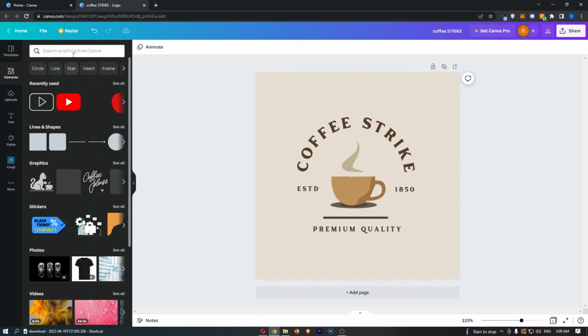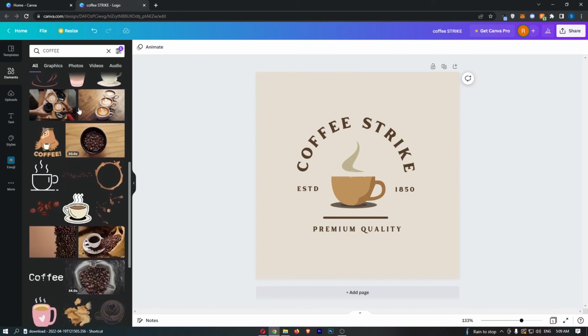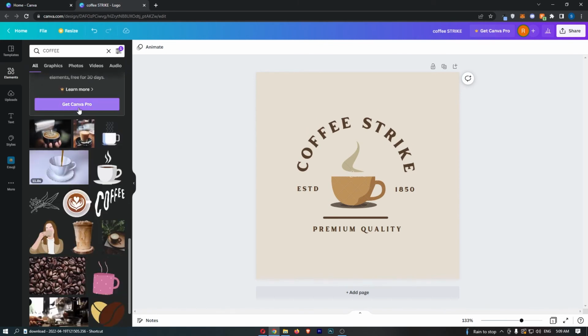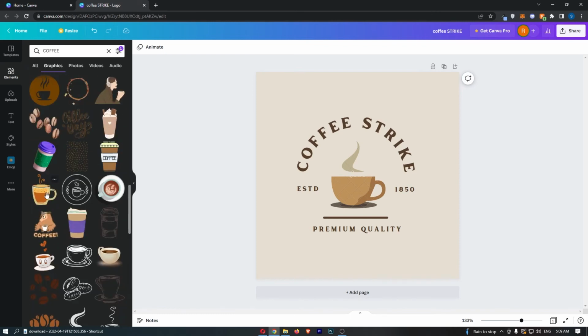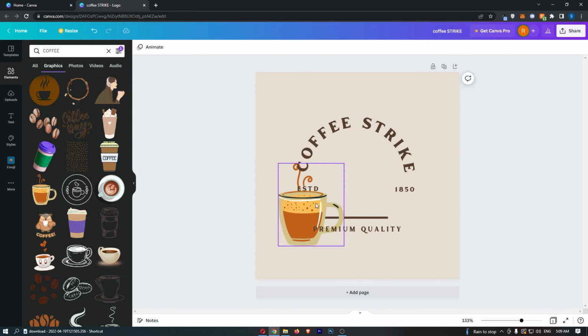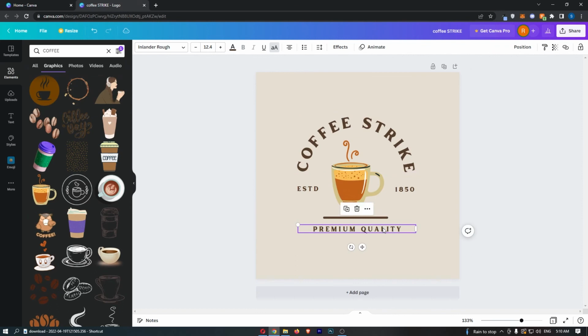So if we go to elements and we type in coffee, you can see we have a bunch to choose from. So if I go down here and choose one that I kind of like the look of, let's actually look at graphics. I actually really like the look of this. So if I drag this in, get rid of the original, and just put this in instead, you can see, I've just created a brand new coffee logo.